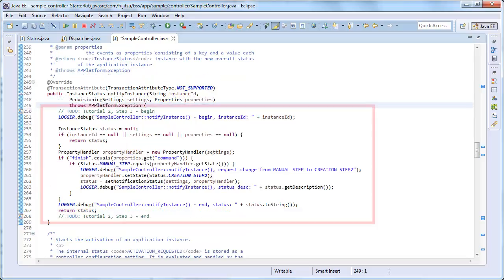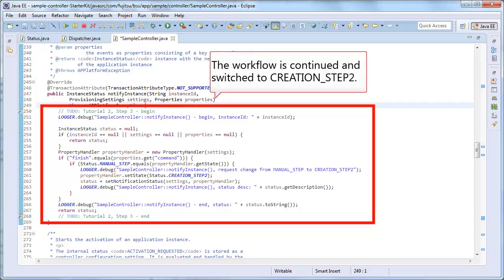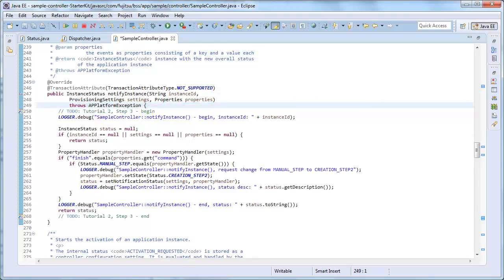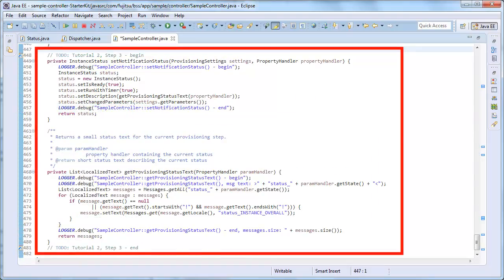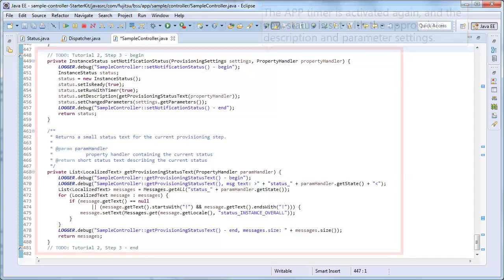When the confirmation link is activated, and the current status was Manual Step, the workflow is continued and switched to Creation Step 2. After the finish command is executed via the confirmation of the Manual Step, the APP timer is activated again, and the new status is set with the appropriate description and parameter settings.